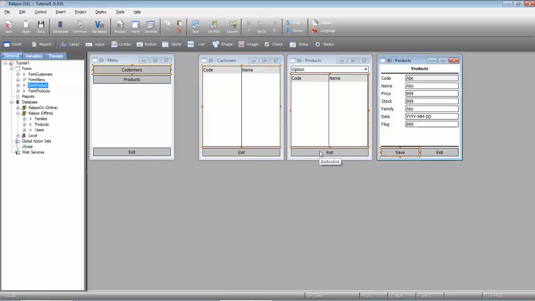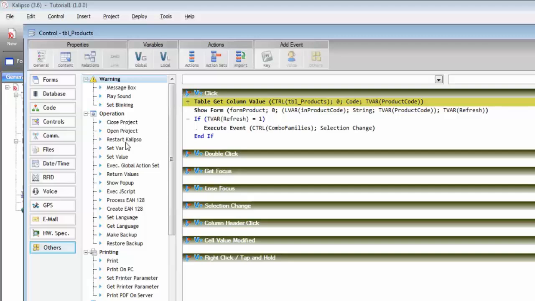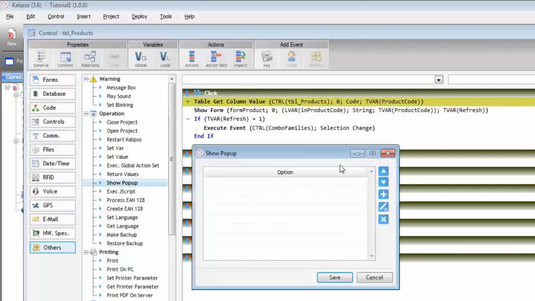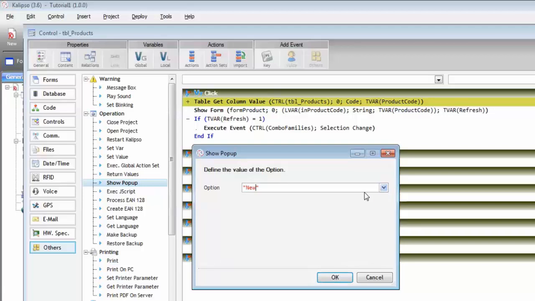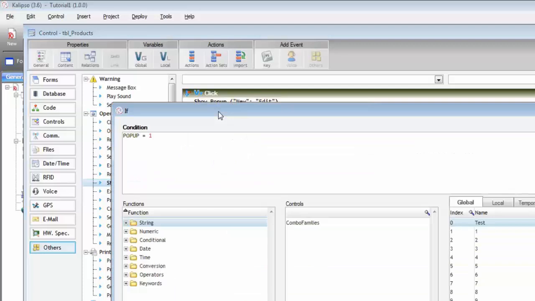Next step, how shall we give the user the ability to define if he wants to create or edit a record? Well, let's create a pop-up menu. So when the user clicks on the table, we will show a pop-up menu with options: new and edit. As you can see, Kalipso automatically creates actions to figure out which option was selected by the user. To do so, it uses the pop-up keyword, which holds the index of the selected option.